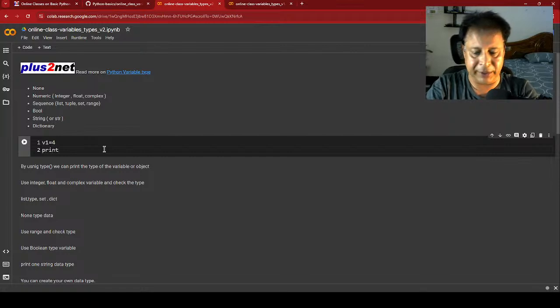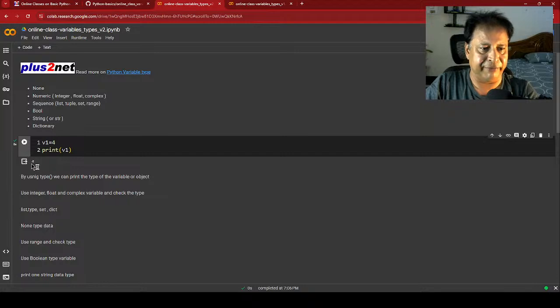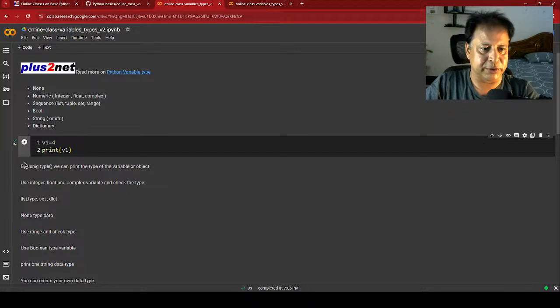Now what I am doing is print v1. We know it will just print 4. I am running it for the first time, so it will take time. These are all executable cells, and the other part you are seeing is a text cell. Okay, fine, it has given 4. I will just close this output.